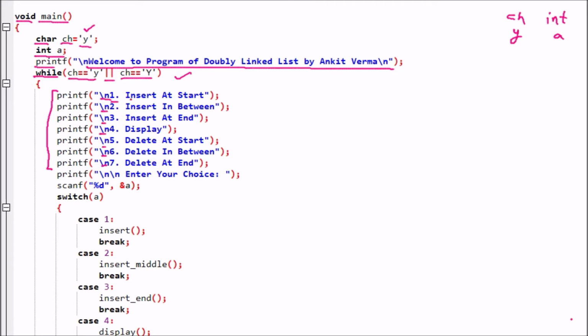Now 1 insert at start, 2 insert in between, 3 insert at end, 4 display, 5 delete at start, 6 delete in between, 7 delete at end. So these are the 7 options. Now we are asking the user to enter a choice. The user has to enter any choice. Let us suppose the user is entering a choice, maybe 1.